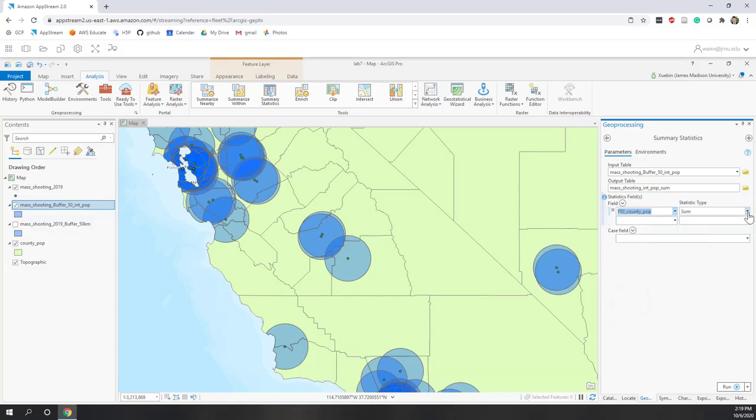Okay, county population, and we want the average. We can also include the people being killed, and we can get the average. That will be the same actually, and also people being injured. Let's say the average.